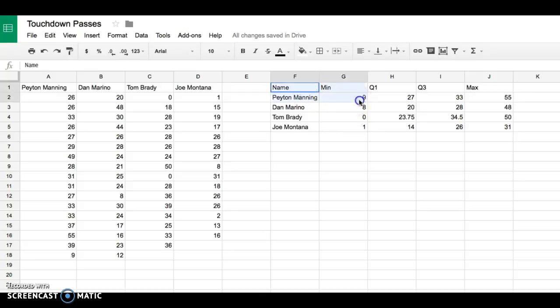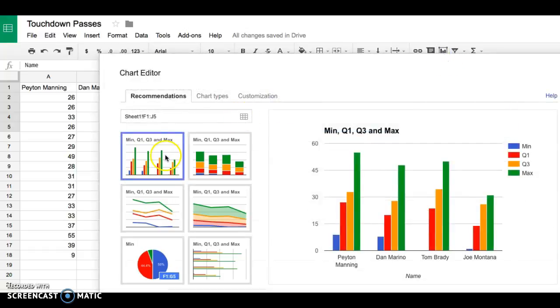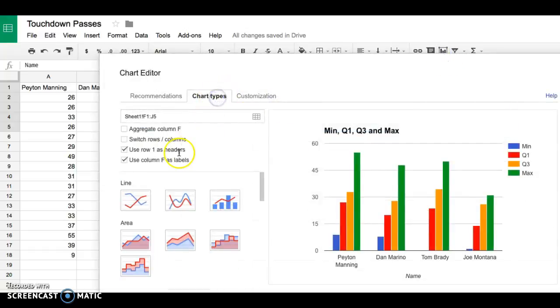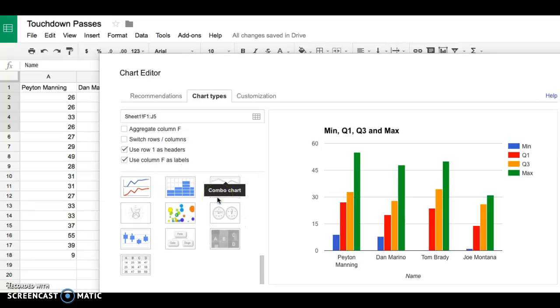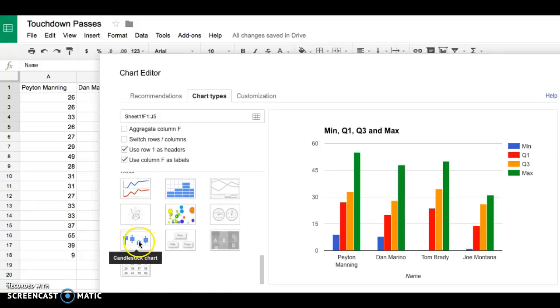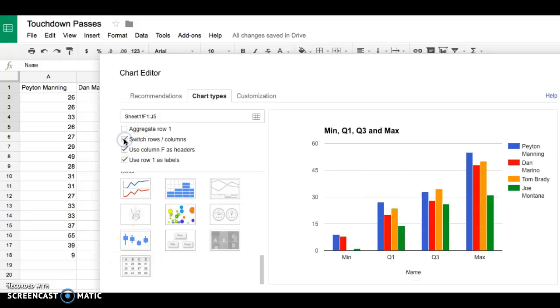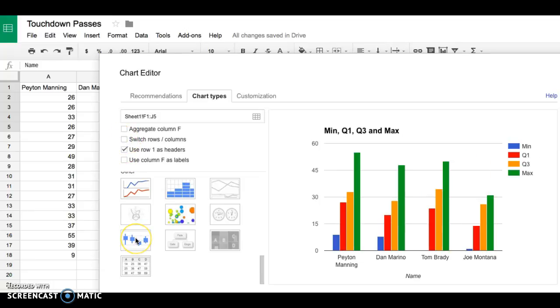Now that we have all that data entered, what we're going to do is just highlight all that data right there. I'm going to go into the charts. Now I'm going to have to click over to chart types and scroll down. For you right now, this might not be highlighted. If it's not, you have to click that. It probably looks like this right now for you. Click the switch rows and columns, and then this candlestick chart will now be highlighted, and you can click on it.